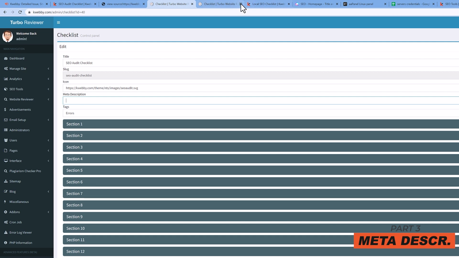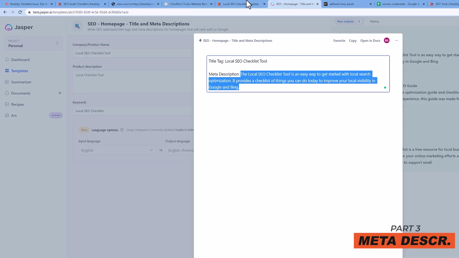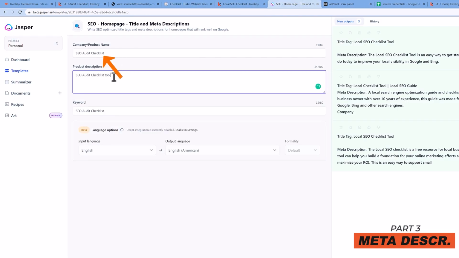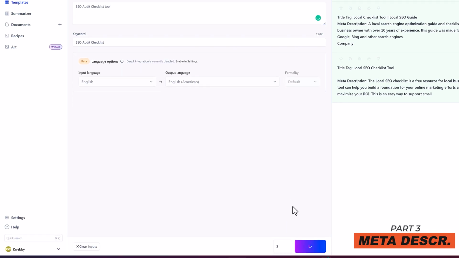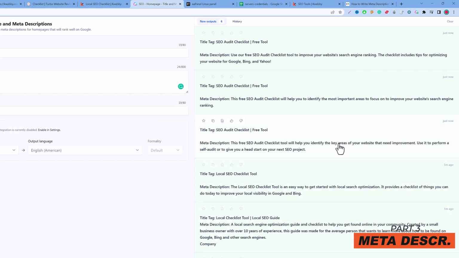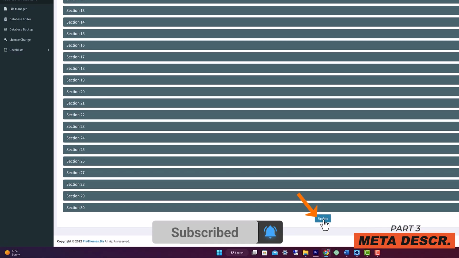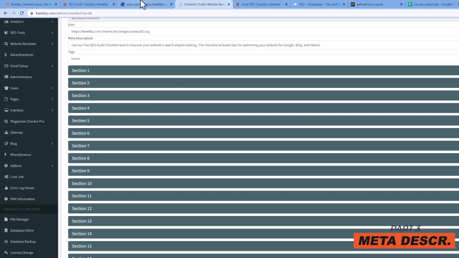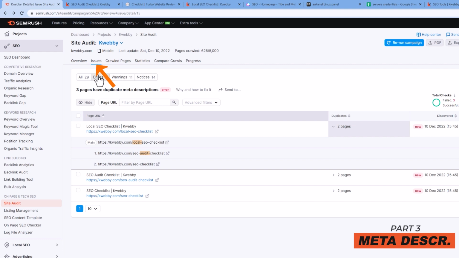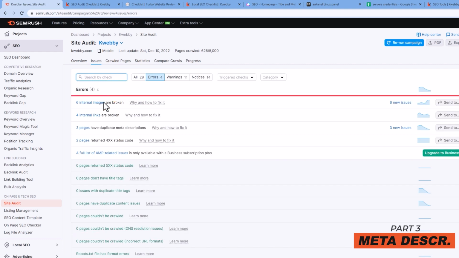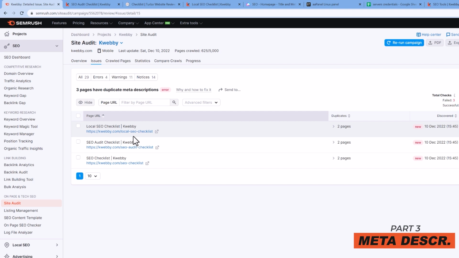So we have only one left, the SEO audit checklist. So you need to copy and paste each and every meta description right here. Yeah. Well, this looks good. Let me add that. So all three have been added. So let me go to the issues again. Errors, have duplicate meta description. The 3 URLs have been done. So let's click on rerun campaign.